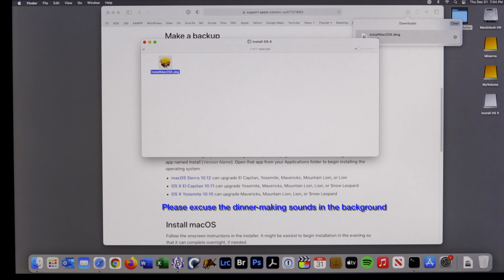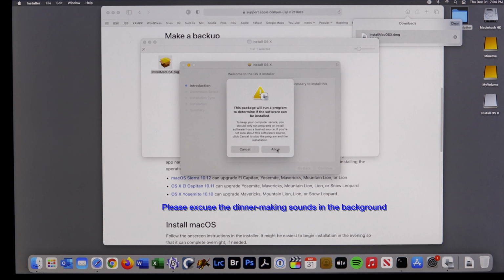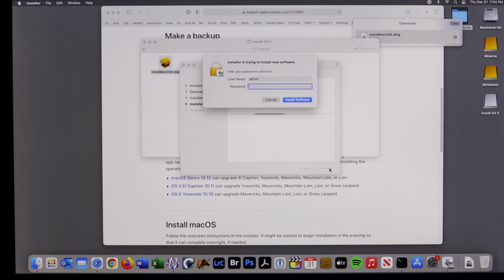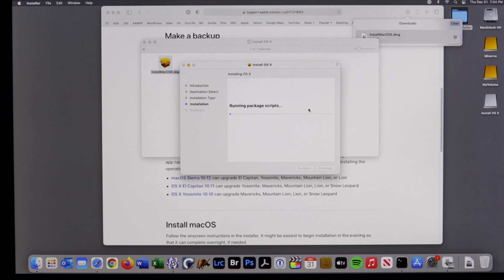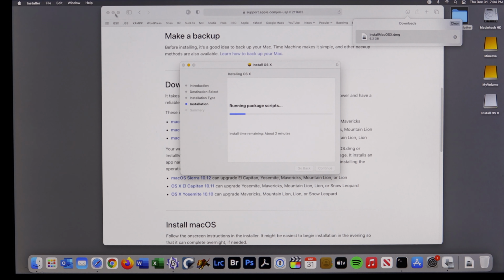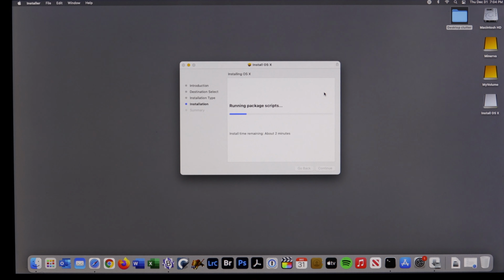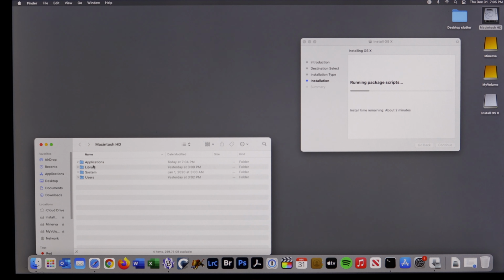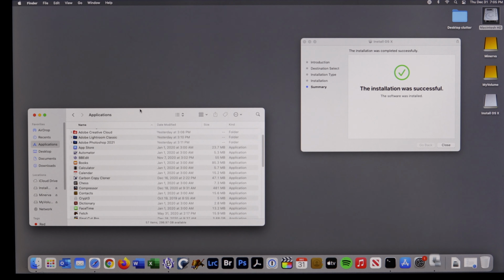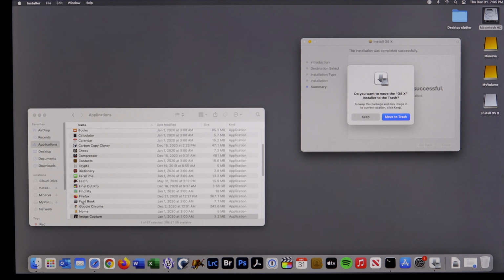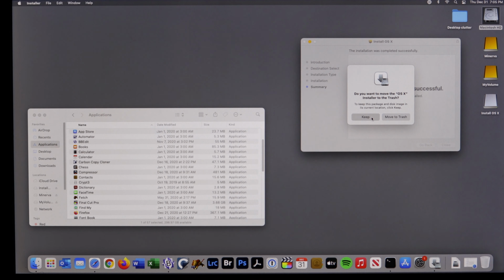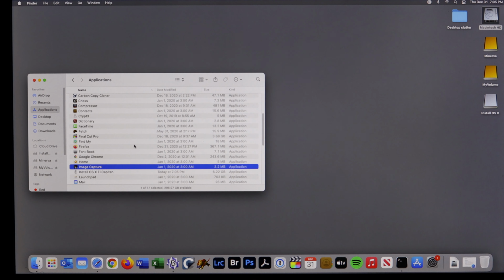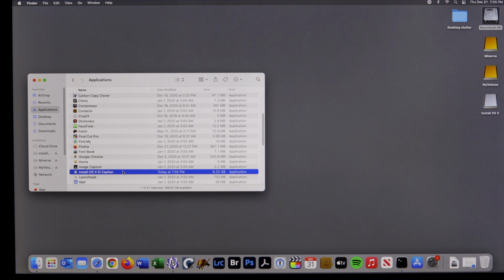So you'll double click to launch and continue, install, give it your password. And off it goes to create the installer, and that will be located inside our applications folder. So we'll just wait for that to finish, and then have a look inside applications. Close, and you can see we'll keep the file. If you look down, here's the installer. Now we can't run this from here.